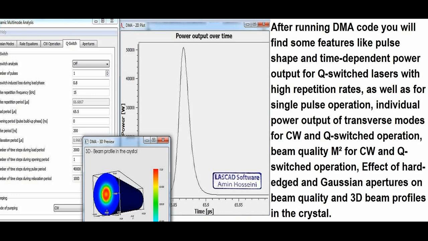After running the DMA code, you will find some features like pulse shape and time-dependent power output for Q-switched lasers with high repetition rates, as well as for single pulse operation, individual power output of transverse modes for CW and Q-switched operation, beam quality M² for CW and Q-switched operation, effect of hard-edged and Gaussian apertures on beam quality, and 3D beam profiles in the crystal.